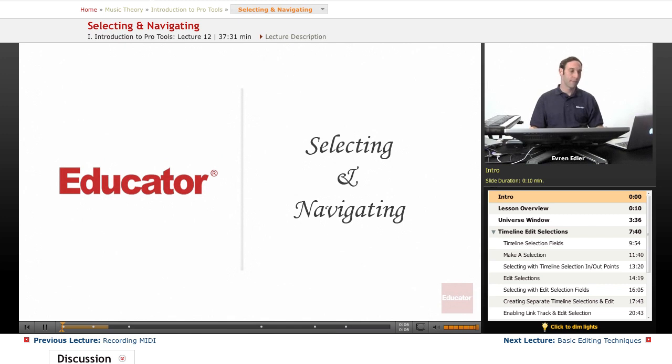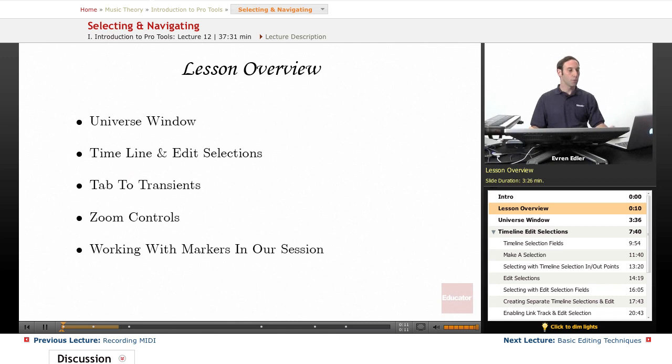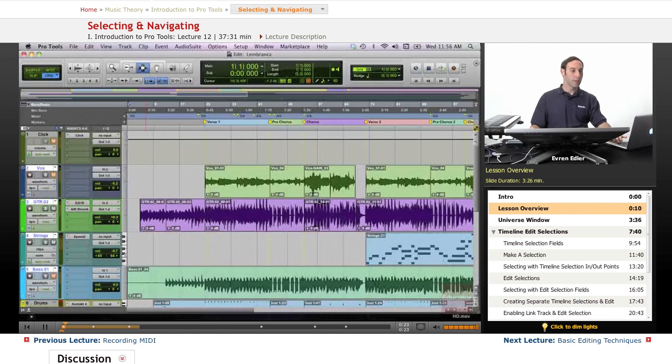This is lesson 11, selecting and navigating. In this lesson, we will learn about universe window, timeline and edit selections, tab to transients, zoom controls, and working with markers in our sessions. Understanding selection and navigation techniques can really improve your efficiency in working with Pro Tools.